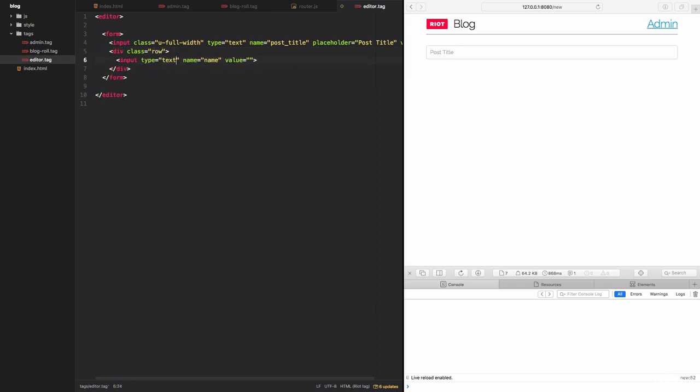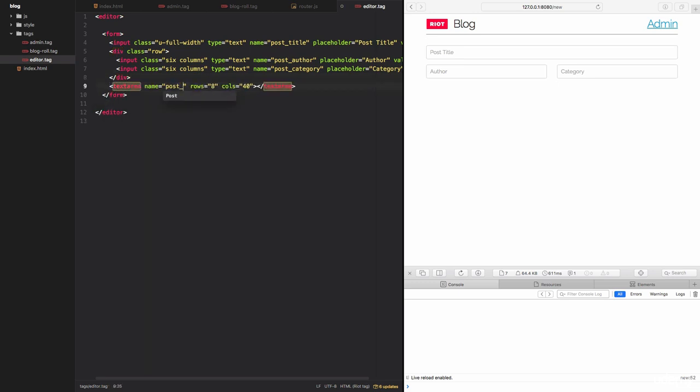Another text input, call it post author. And the same for post category. Skeleton provides a simple 12-column grid, so I'll make these each 6 columns, or 50% of the row. Say 6 columns, save. Looks a bit better. Then for the post content, I'll add a text area, call it post content, and make that full width also.